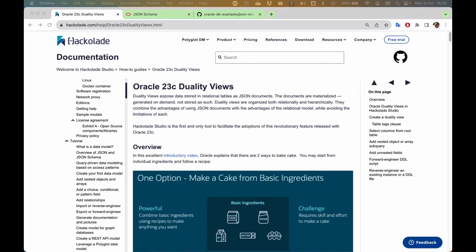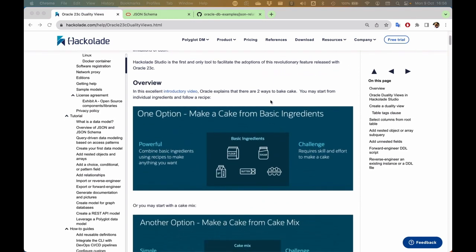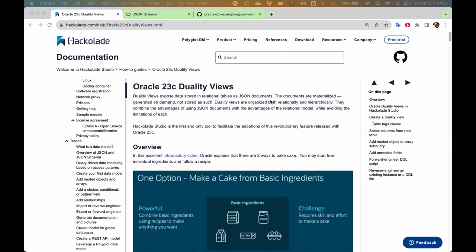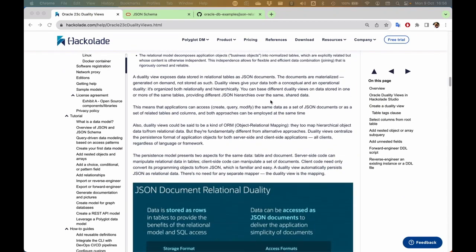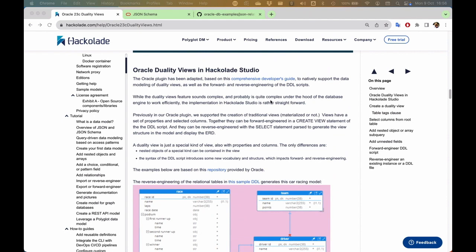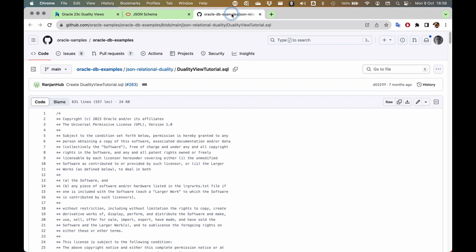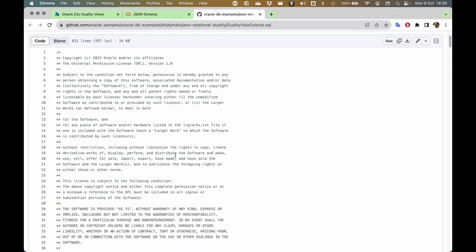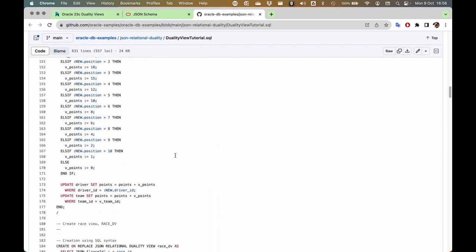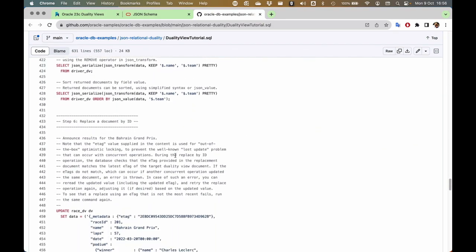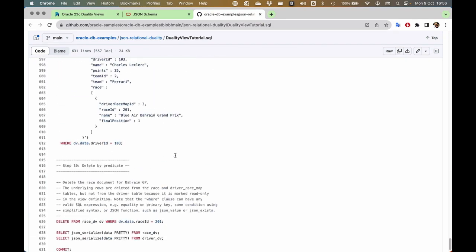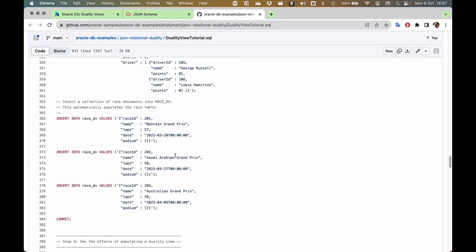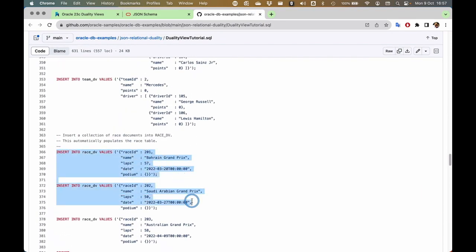Let's take a look at these Oracle 23c duality views. You should obviously take a look at our manual page, which is very elaborate, lots of information over here, lots of links. And you will also see that there are some links here to the Oracle developer guides and sample repos. This is the developer guide, and this is the repo that contains the DDL that is going to implement duality views in a sample database. Note that this is not just the DDL, it also contains some data here at the bottom, where you can insert values into the database and play around with that.